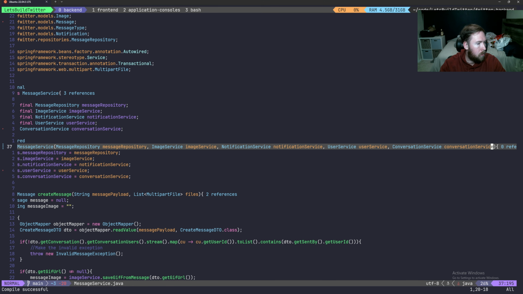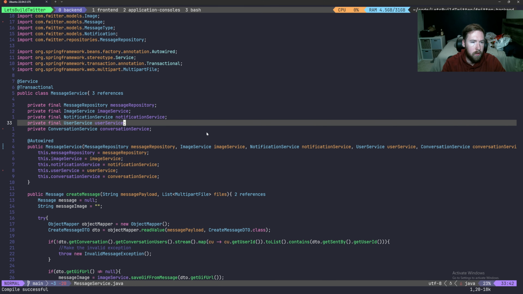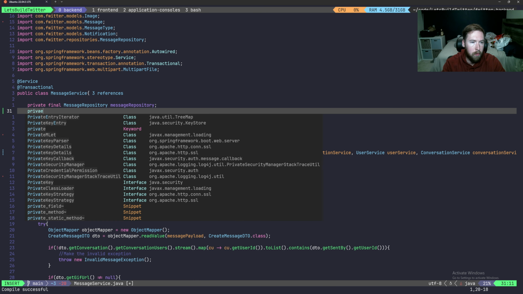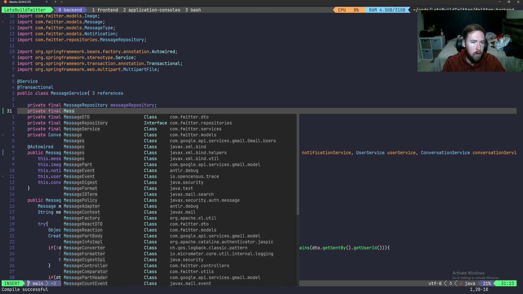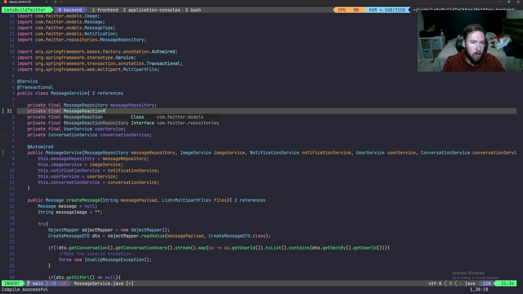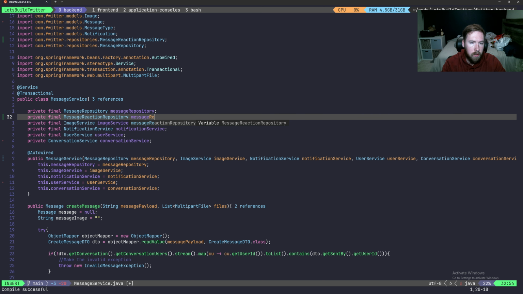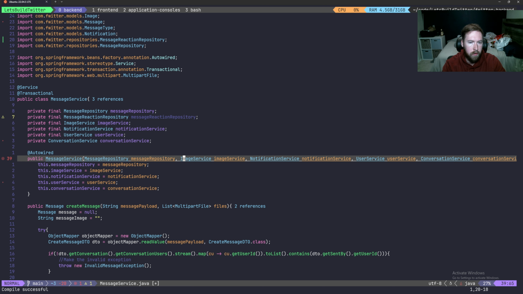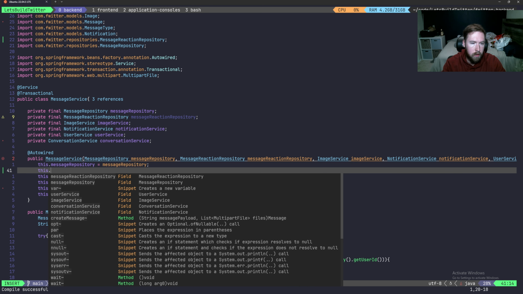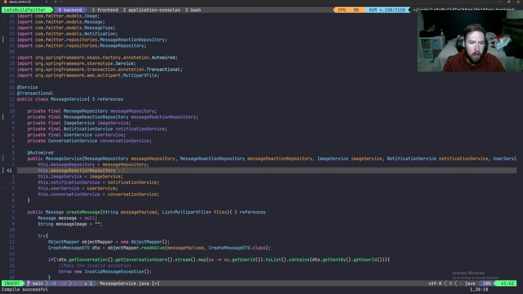And what we're going to have to go ahead and do is we need to bring in the message repository, or the message reaction repository. So private final MessageReactionRepository messageReactionRepository. I'm just going to go ahead and bring it in here because really we're doing everything to do with messages in here. So it's fine. We're going to have our message reaction repository, and we're going to go ahead and say this.messageReactionRepository is equal to messageReactionRepository. So that's good. Now we can go ahead and access our message reactions.